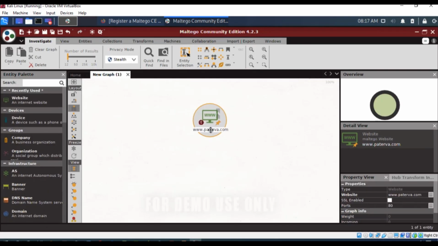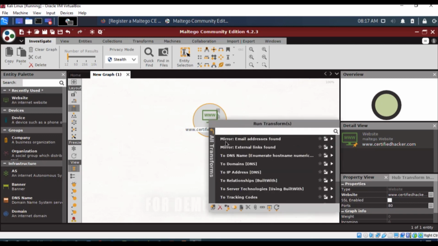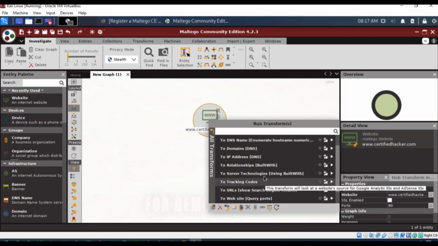The entity appears on the graph with www.patreva.com. Double-click patreva.com and rename the domain name to www.certifiedhacker.com. This is the default website provided by EC-Council with the Certified Ethical Hacker course. Right-click the entity and select All Transforms. The Run Transforms list appears. Click To Server Technologies using Built With.